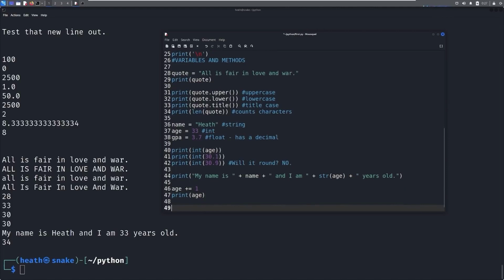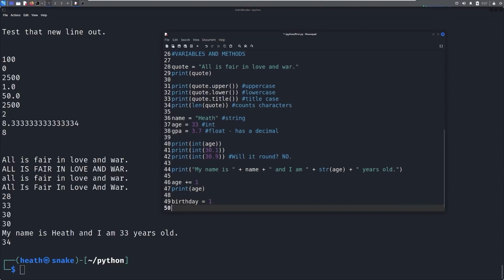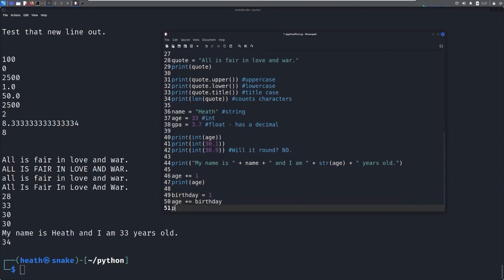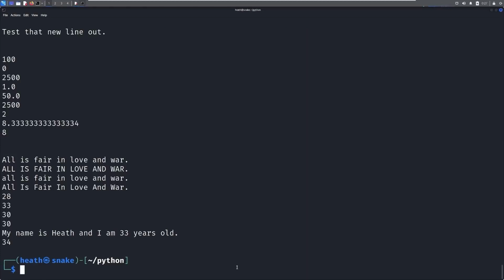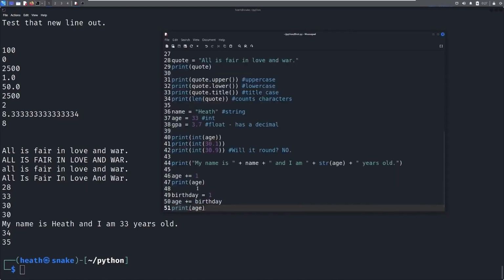Now, we could also do something like birthday and set birthday equal to 1. And I could say age plus equals birthday and then print age. And guess what? Now it's going to return 35. So just know that you can store a number within a variable. We've shown that before already. We can add two integers together and we can print them out. So we're adding those together and it's taking that total and adding that to age. And now it's saying we're 35 years old.